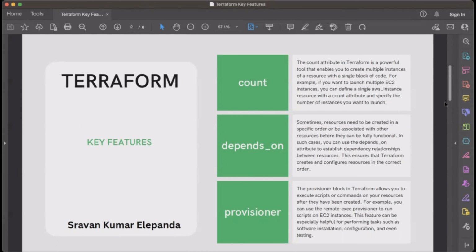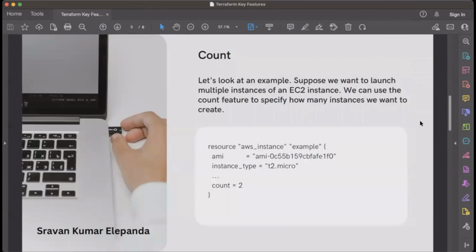Let's see examples for each one of them. If you look at count, as I mentioned, suppose you want to launch multiple instances of an EC2, then we can use this count feature. Here is the normal code, how it looks. When you're deploying these instances, you're going to have an AMI and instance type, and here you can mention the count too. What it represents is that you want two instances to be deployed. That's how you can use this count feature to deploy as many resources as you need of the same type.